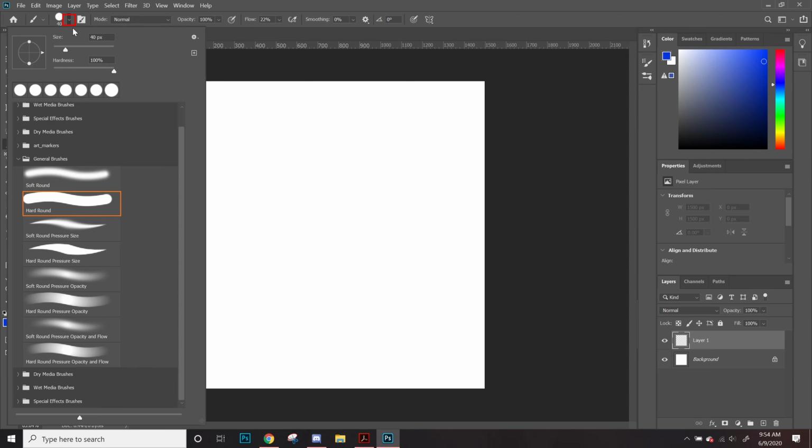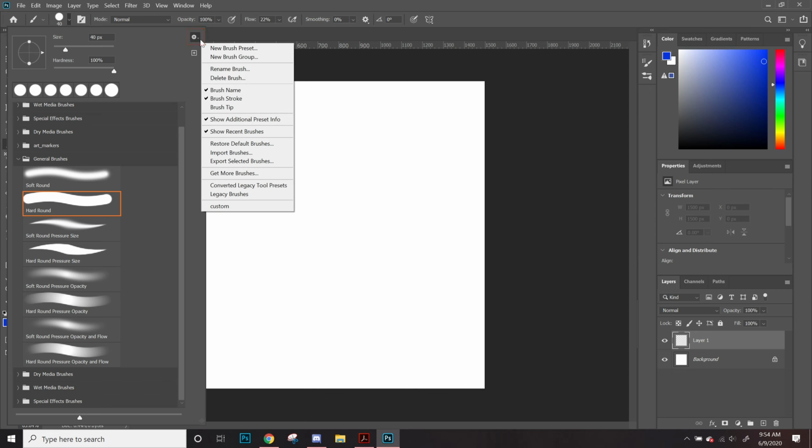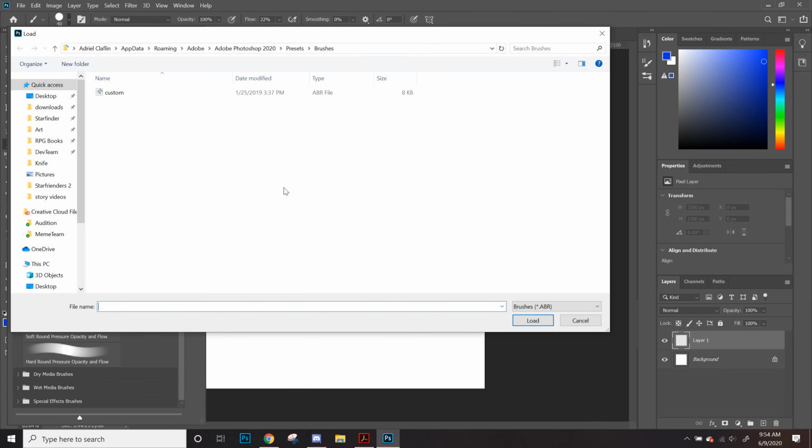So now let's talk about how to actually install brushes. So if you open up your brush panel here and go to your little settings and just do import brushes. So this is going to let you find brushes on your computer and install those.